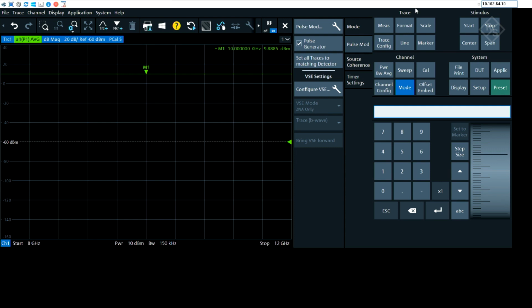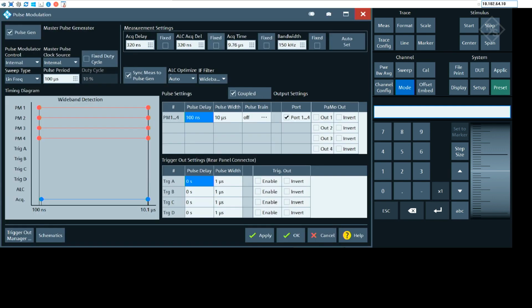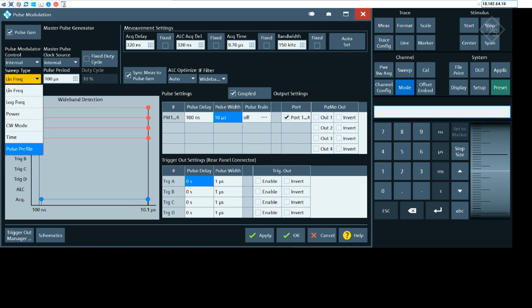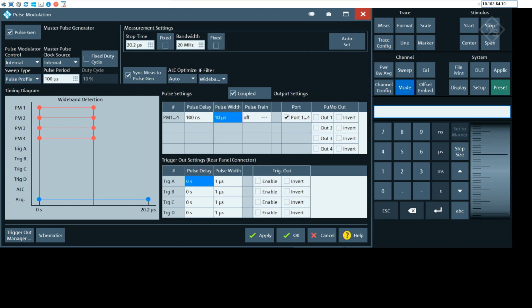Okay, so here we see the setup left over from the last video for point-in-pulse. If we just go back into the pulse mod dialog, we can see that we've got the same settings for pulse width, 10 microseconds, pulse period 100 microseconds, so 10% duty cycle. We have a pull down menu here which selects the sweep type that we're currently using. So before this would be say linear frequency or power sweep. Down the bottom we have a dedicated sweep mode for pulse profile, the K7 mode.